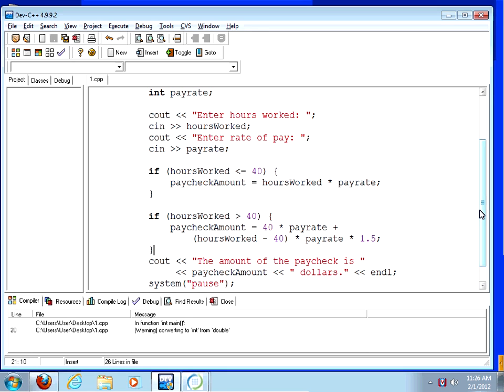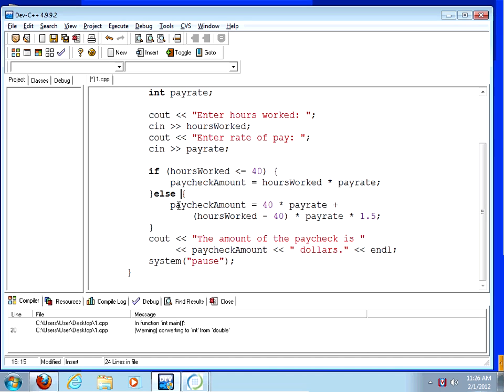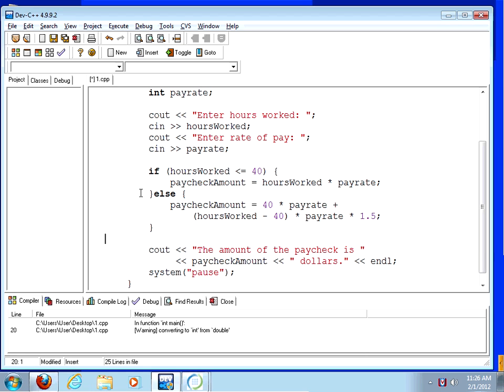All right, so what I'm going to tell you now is a better way to do this. Basically, if I was saying this in English, I might say something like, if hours worked is less than or equal to 40, do this. Otherwise, do this. Right? So in C++, you say that with the word else. So I can get rid of all of this and just say else. And I would probably put a space there for readability.